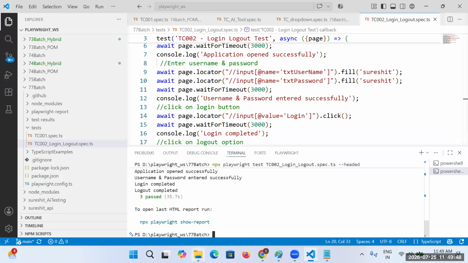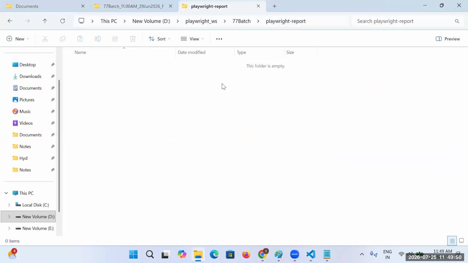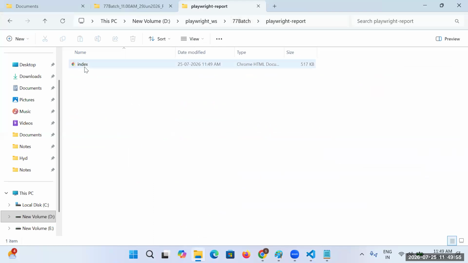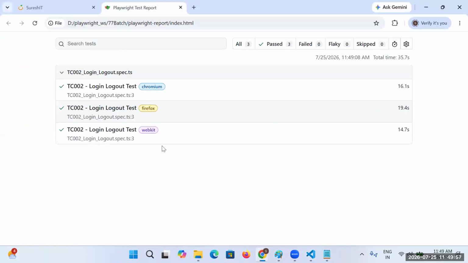Now, if you want, you can refer to the HTML report. If I open that HTML report, you will be able to see all the results here. The program executed in the Chrome browser, Firefox browser, and then WebKit browser. These are the three browsers it opened here, with these particular steps.